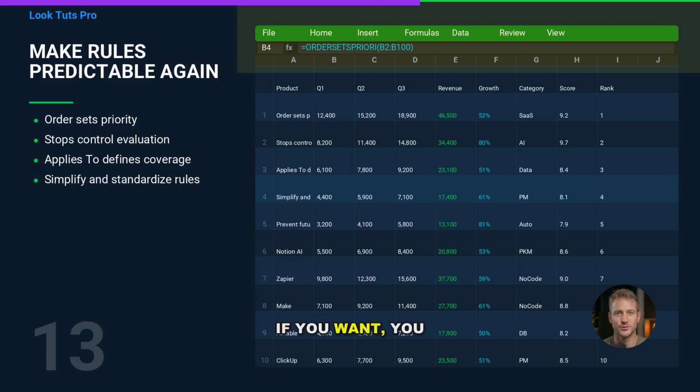If you want, you can take it one step further and standardize your sheets. Keep a small set of rules, name your helper columns clearly, and avoid stacking multiple rules that set the same fill color. That's how you prevent the problem from coming back.